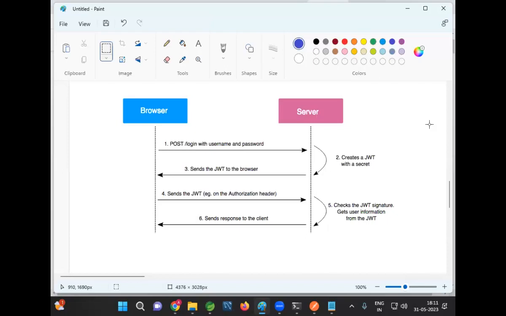Browser means you consider that as one client application. We can say this is our app 1 and this is our app 2.